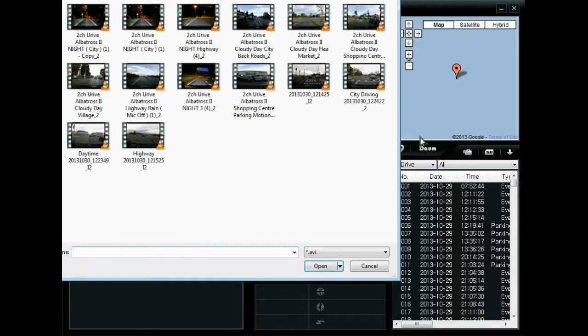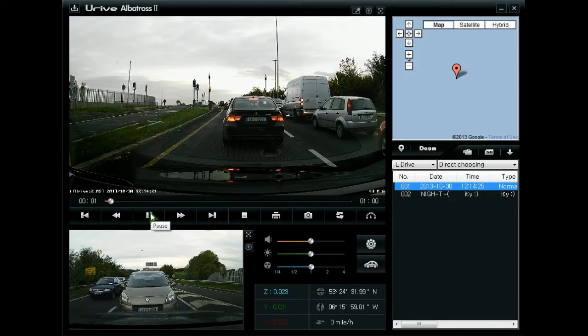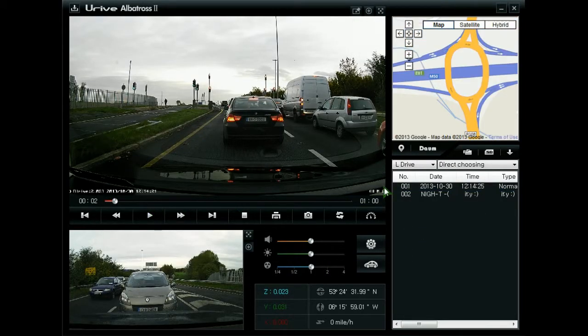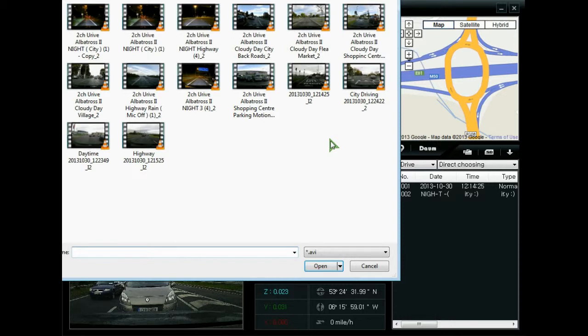So first of all, let's open two files, this file and this file. And let's pause it. First of all, I want to show you, as you can see here, the first file shows date and time. The second file doesn't show. So why is it so? Let's go back and open those files again.